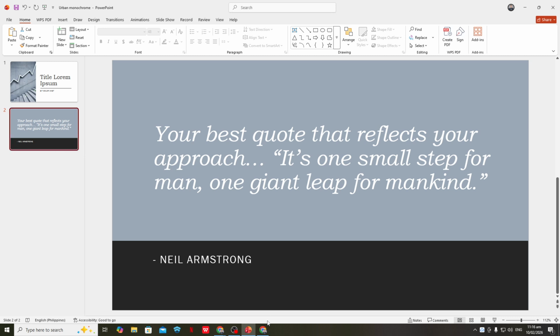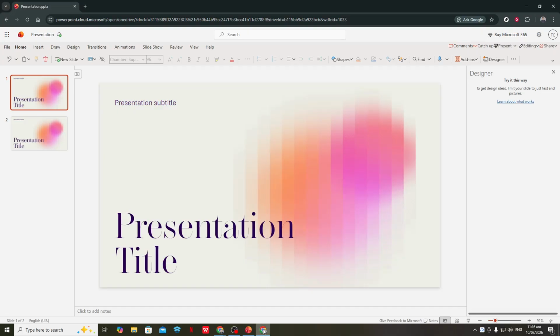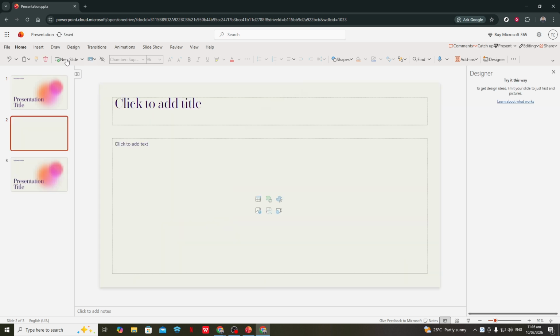Next, move over to the destination presentation. Click into that window and look again at the slide thumbnails on the left. Decide exactly where you want the copied slides to appear. Click on the slide that should come just before the new slides. If you want the new slides at the very beginning, select the first slide. If you want them at the end, simply select the last slide.